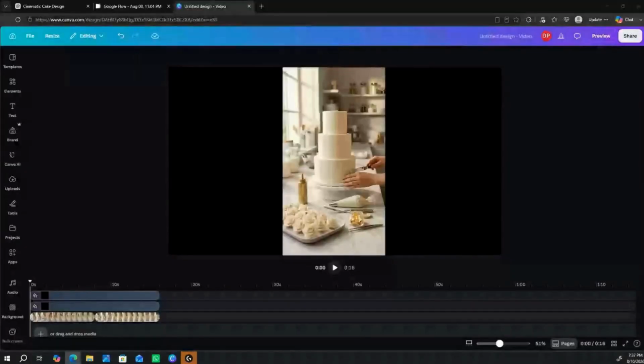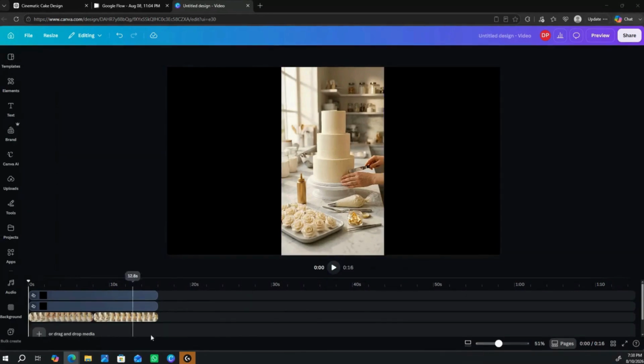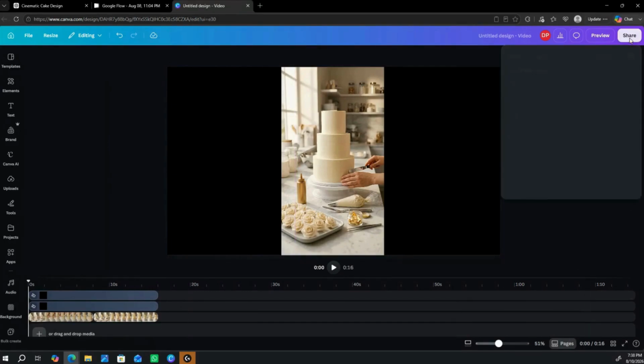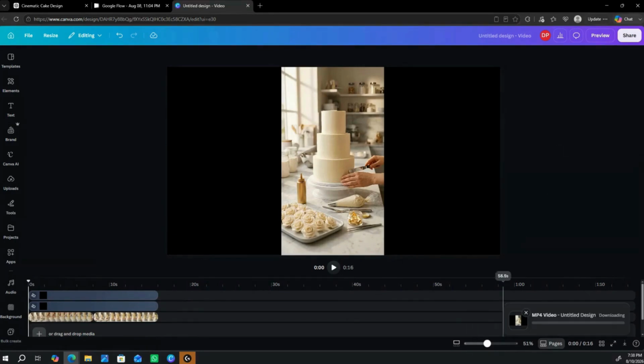Okay, guys, so I am using Canva as my editing software. I've already uploaded my videos, and I've added the black rectangles on both sides. Once you make sure that both videos run together smoothly, go over to the share button and download them as a video as one file, okay?